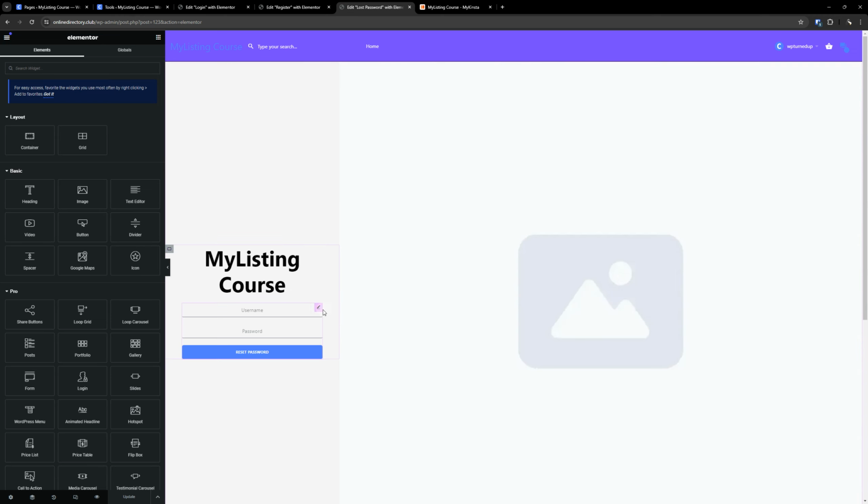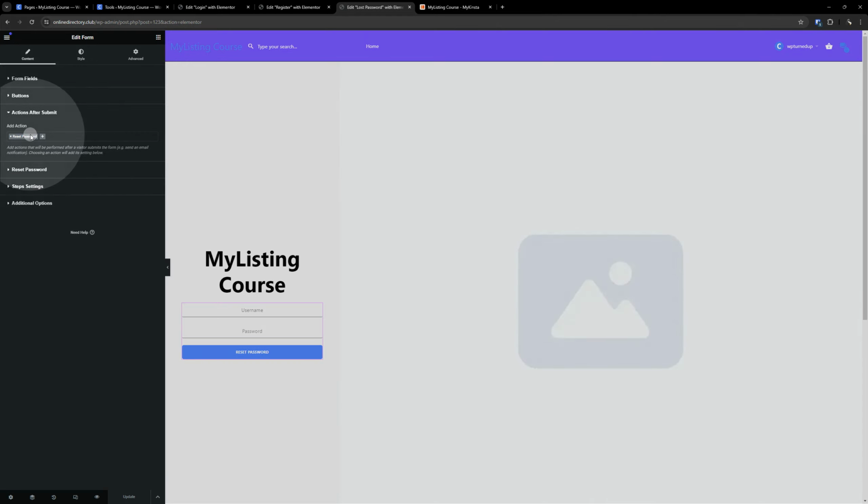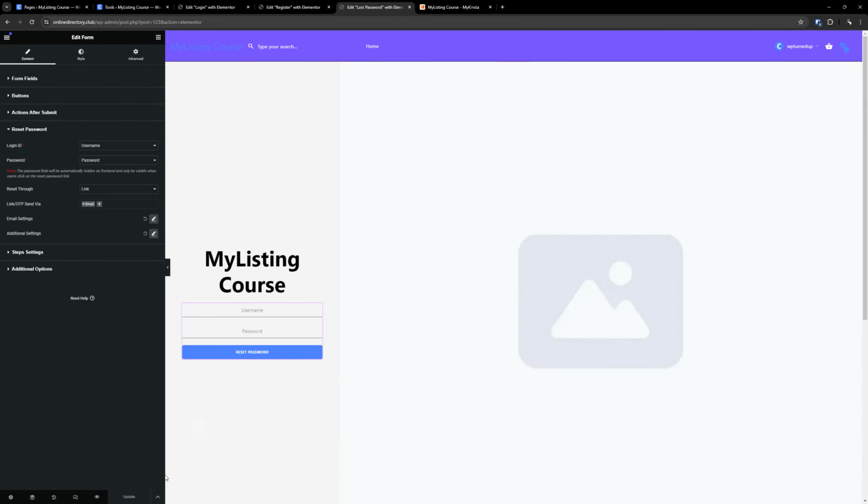Looking at the lost password page, we look at the form. This time our actions after submit are reset password. That unlocks the reset password toggle. And then we do our stuff here, okay? Username, password, reset through a link. You have options. You could do OTP, which is a one-time password. We are sending the reset link, one-time password link via email. You have other options here. You can do SMS.